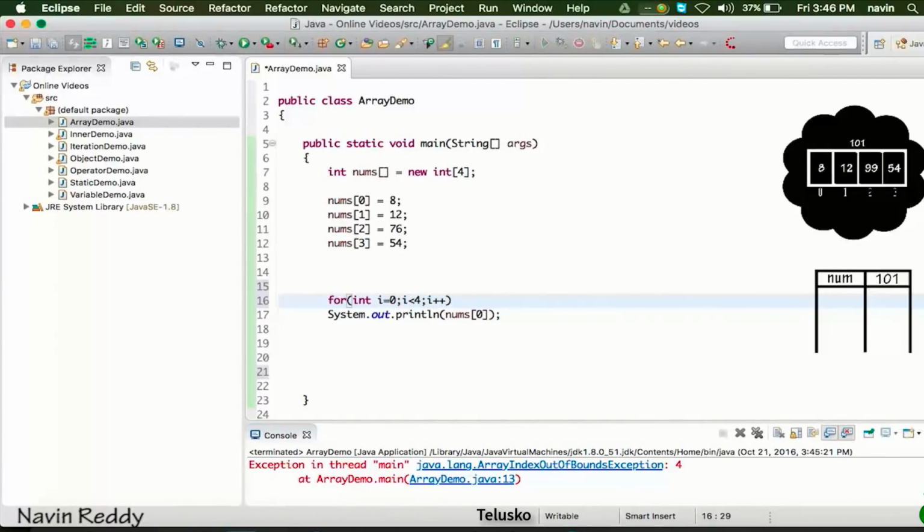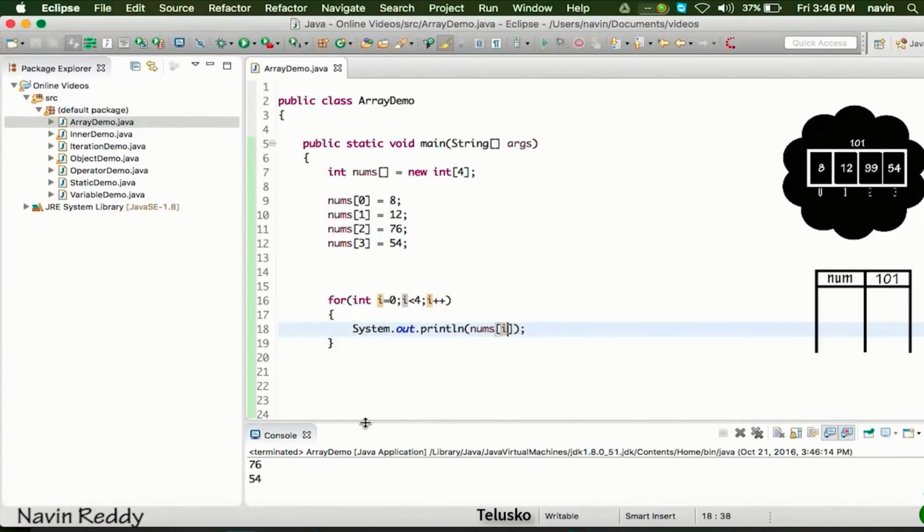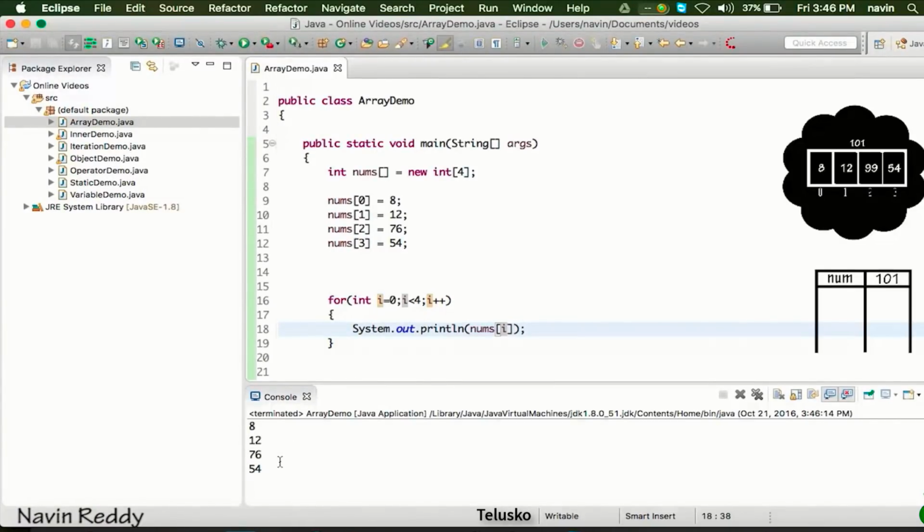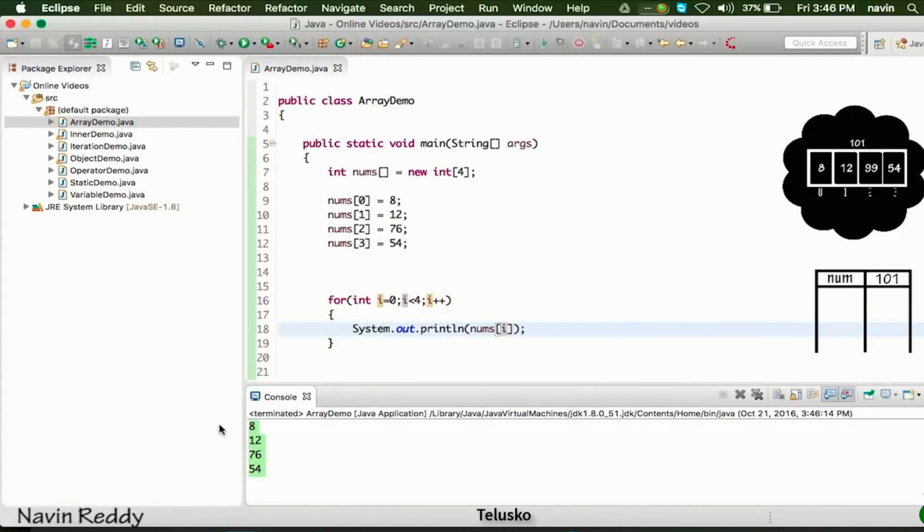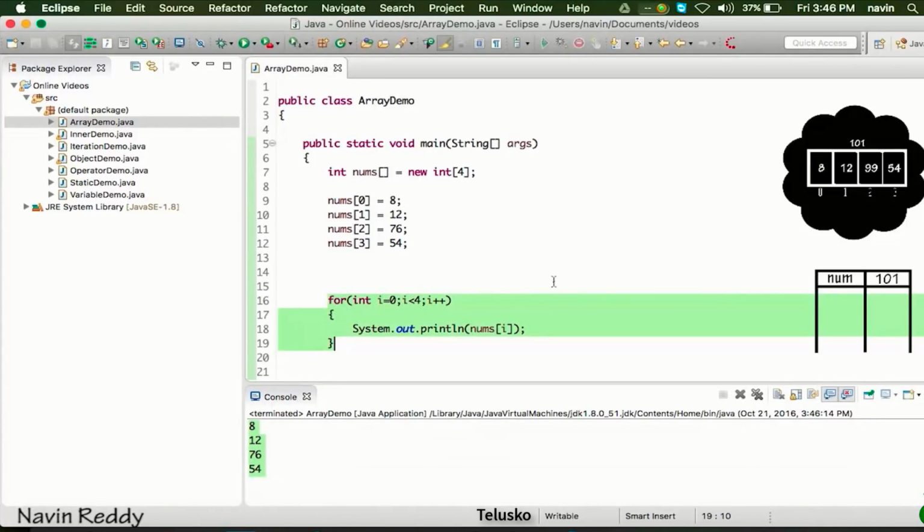So we have to say less than 4. We don't have to specify the equal to sign there. And then we can simply say nums of i, so it will print all the values. As you can see, we got 8, 12, 76 and 54. So using a for loop, we can print all the values here.